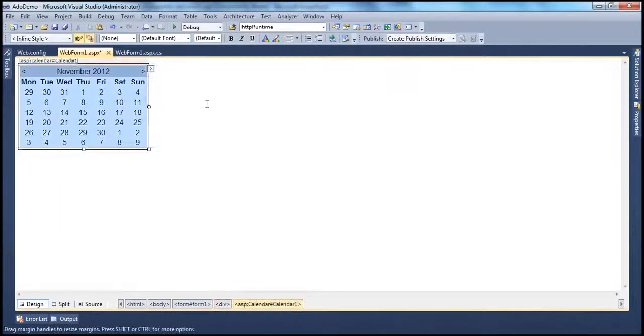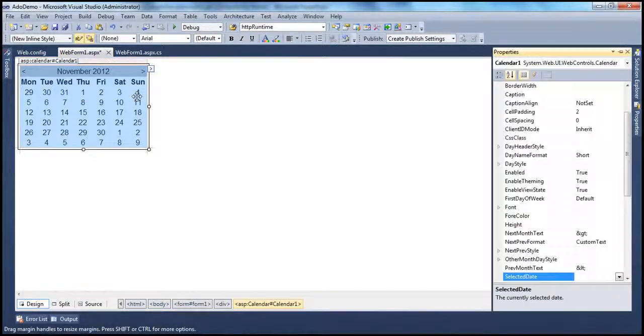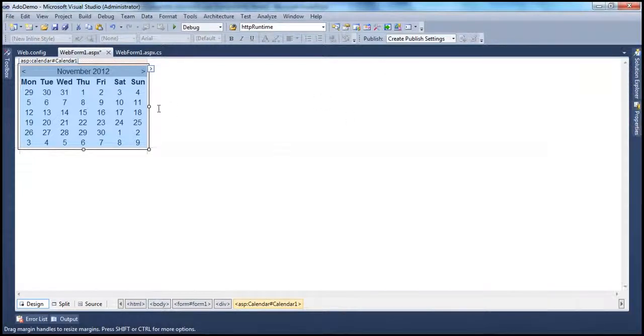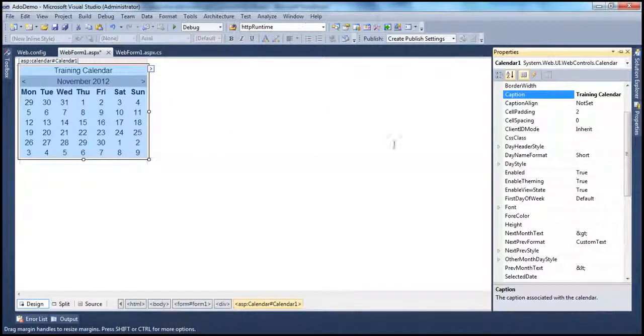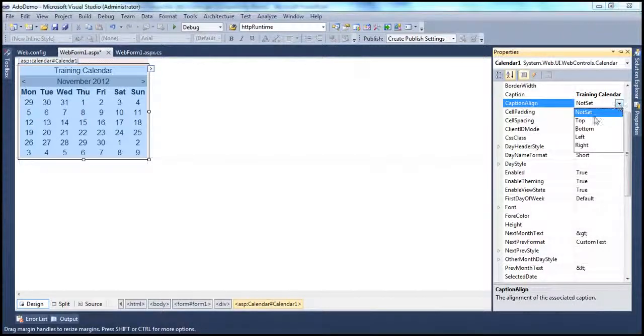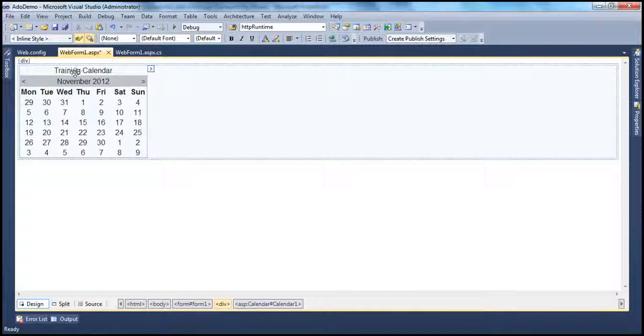Now, depending on the purpose that we use this calendar for, we can actually associate a caption to the calendar. And the way we do that is by using the caption property. Let's say, for example, I'm using this calendar to display training dates or something. I can associate a caption to that. So, training calendar. And then we can align this caption using caption align property. Let's say I want to align that on the top. I can do that, and so obviously, as you can see here, the caption is shown with its alignment.